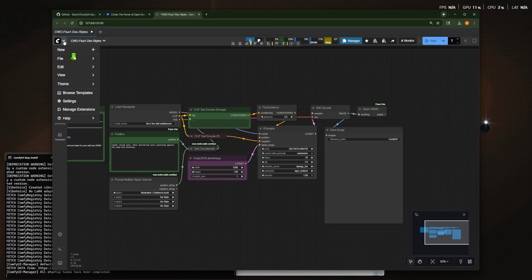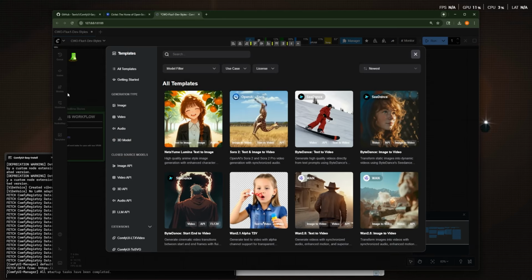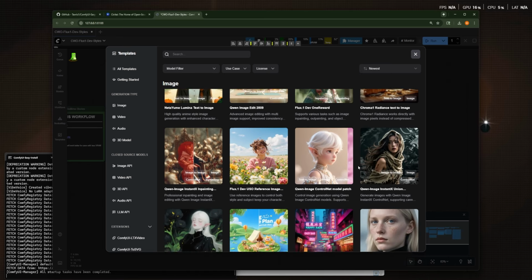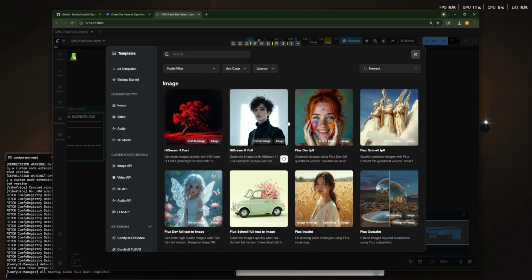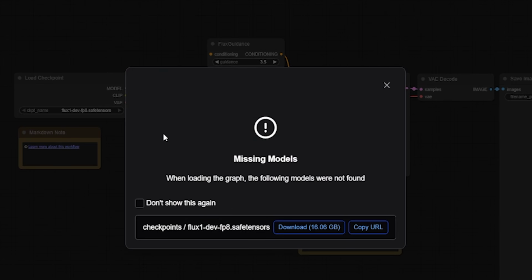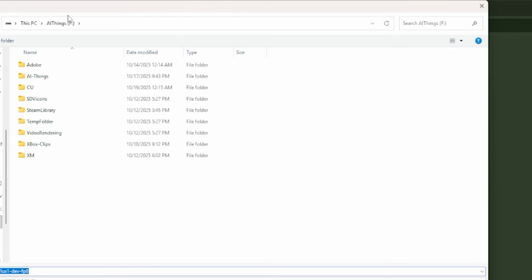We'll click on this drop down here. We'll go to Browse Templates. We can click on Image, and we can look for one that we want to try to use today. We're going to just use this Flux Dev FP8. And this is what's going to happen. Since you don't have any models yet, it's going to say it doesn't find this model in the checkpoints folder, which is the folder that you'll need to put this model in. So the best thing to do is click on download, and then it's going to want you to choose the folder in which you want to put it in.